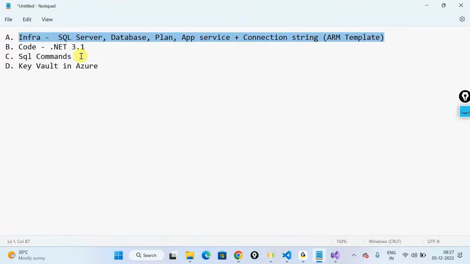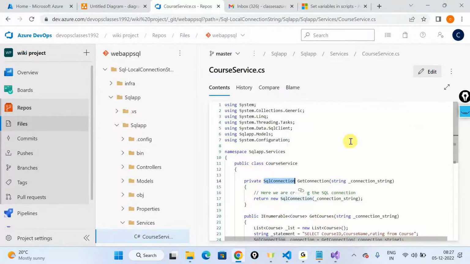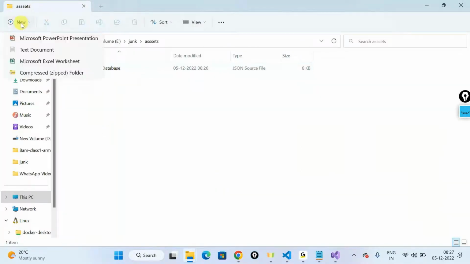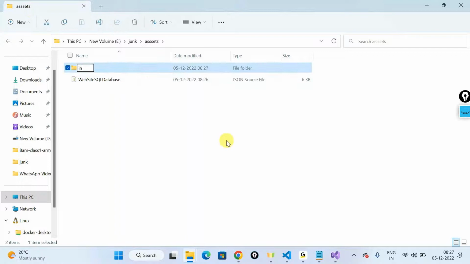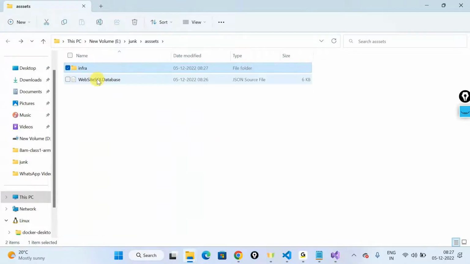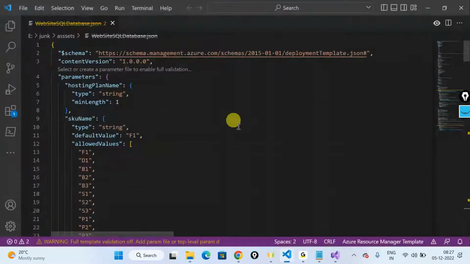The very first step I was telling you about, the infrastructure, is ready. The rest of these things, which is code and SQL commands, are already there, so I don't really have to worry about them. The main part was my infrastructure. It's all ready right now, and I have placed it in assets. I'll create a new folder out here called infrastructure, and I'll paste my template inside this. So I'm just moving my template inside the infrastructure folder, and my template is ready.